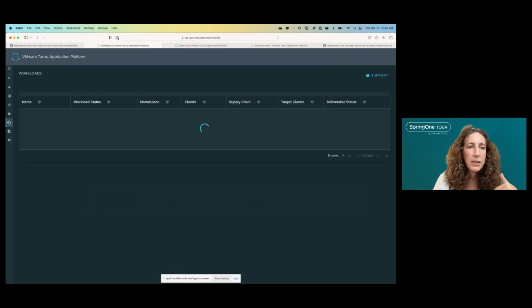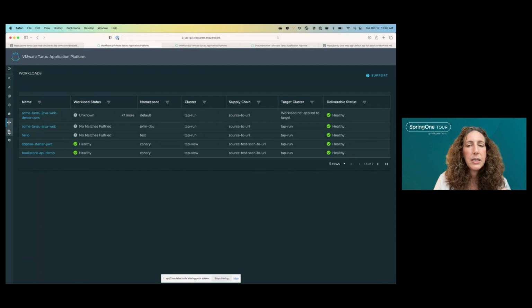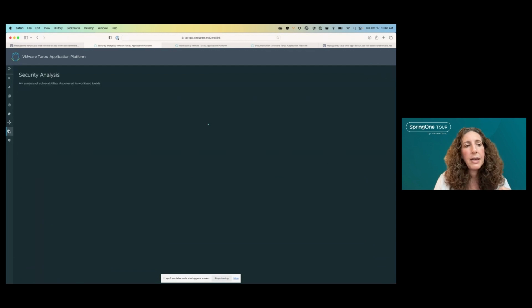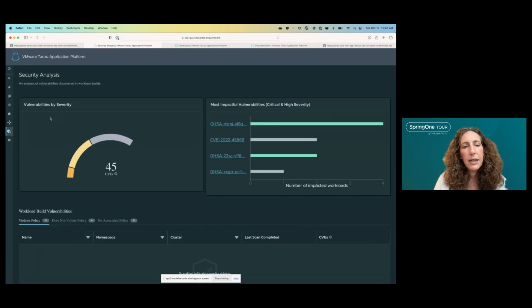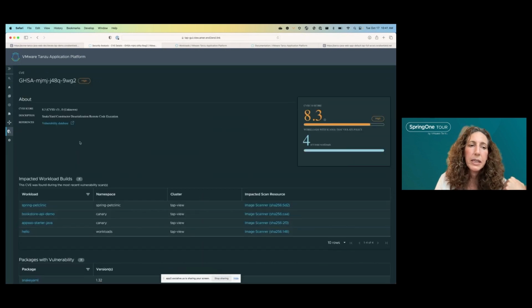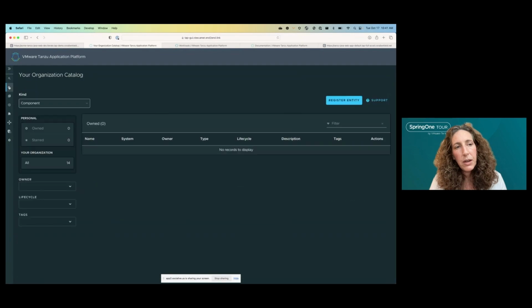We've seen the different workloads, supply chains, and finally that security analysis that gives you a good picture of your security posture across all applications. From here, you can link into applications, and you can link into the vulnerability database and get more information about whether fixes are available for those things that you can incorporate. So I think that's really all I want to show you.